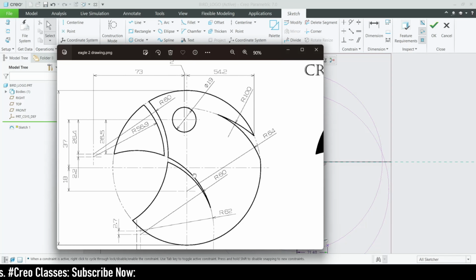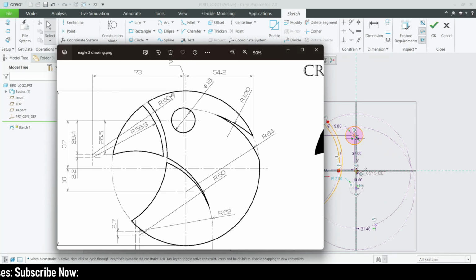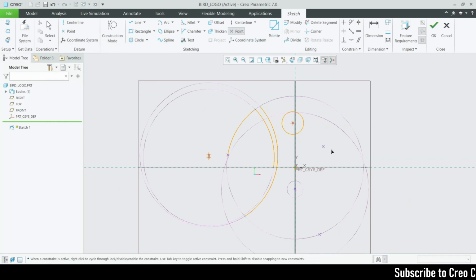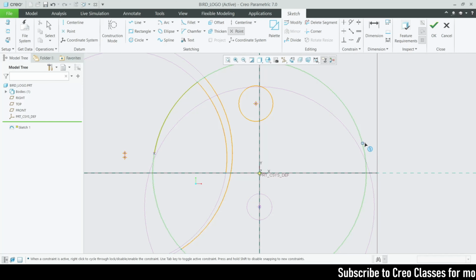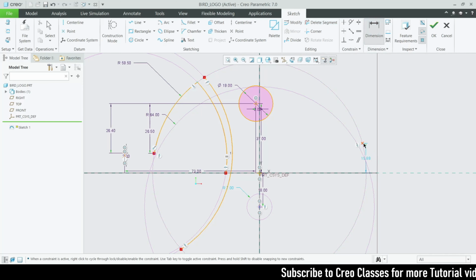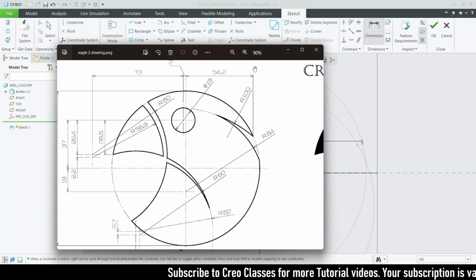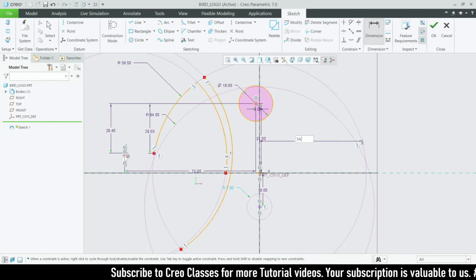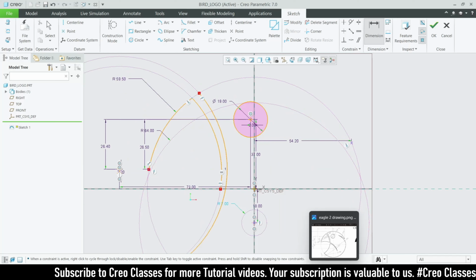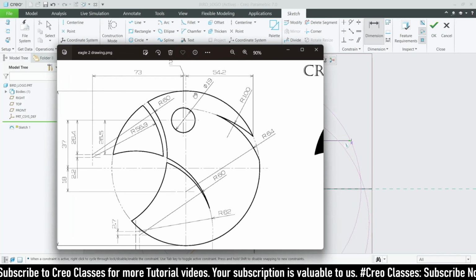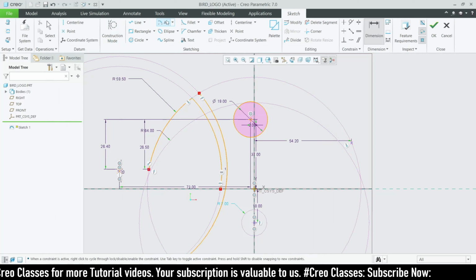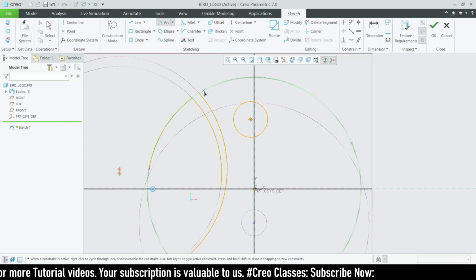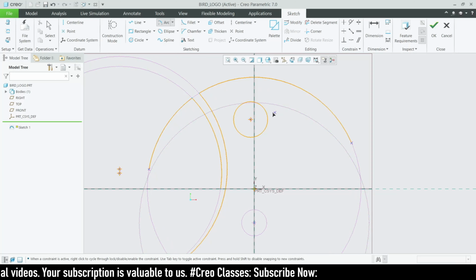So the next thing is we can draw this arc up to the distance of 54.2 from the midpoint. So let's place a point on this circle, and the dimension from here till here will be 54.2. So we got this endpoint, the first start point from this edge to this edge. Arc from the midpoint from here till here.